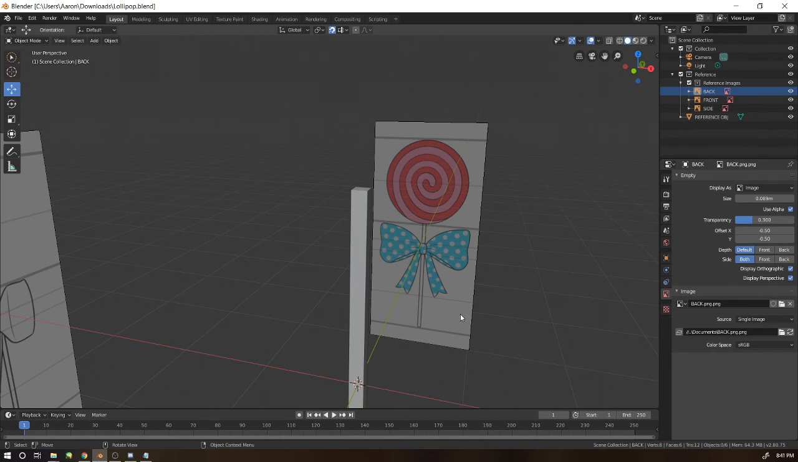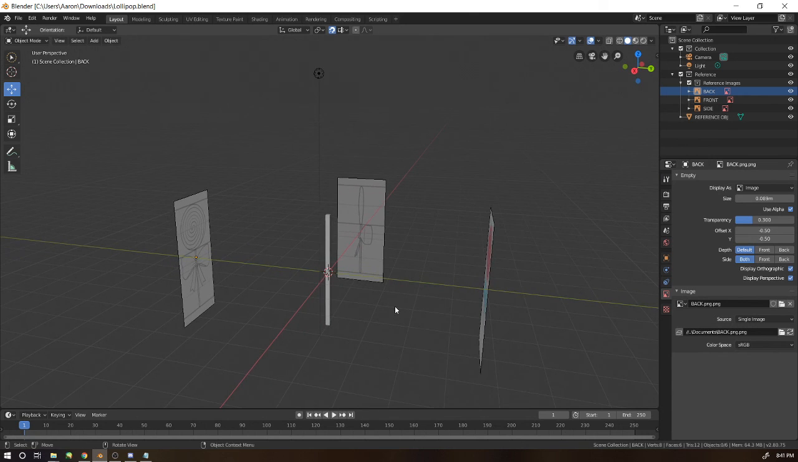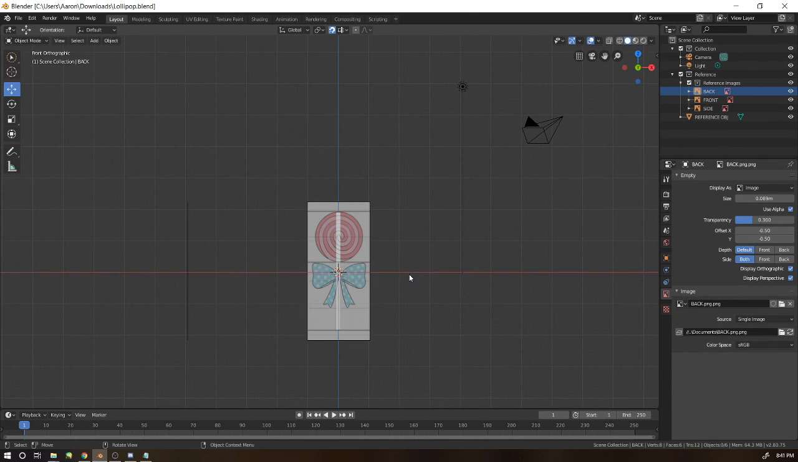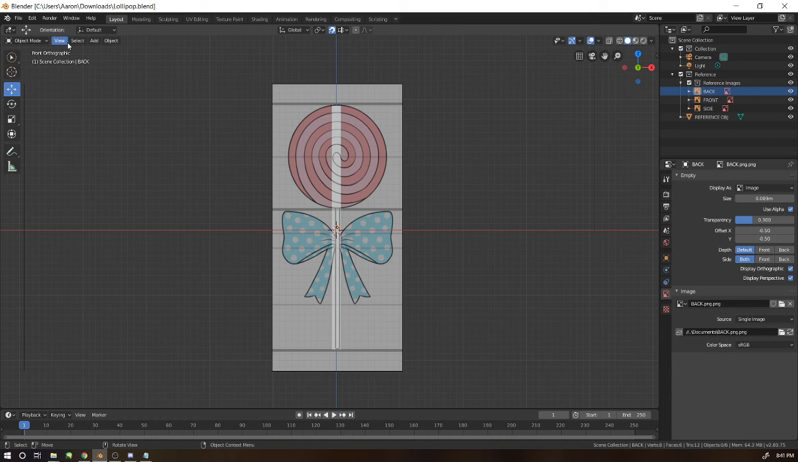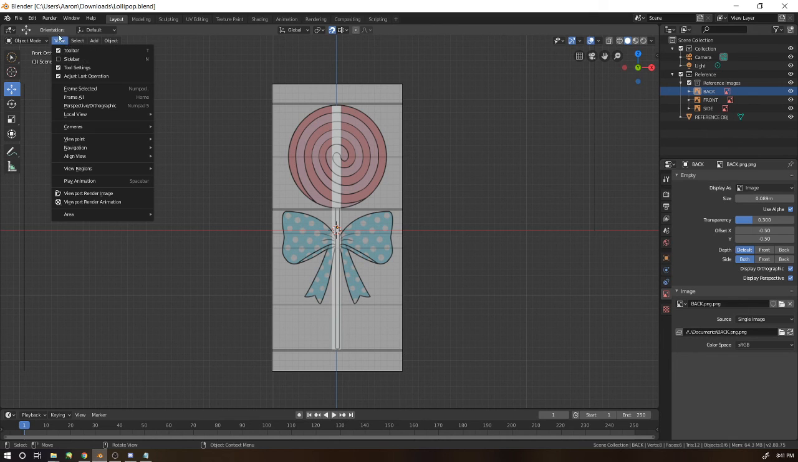So let's get started. First things first, I am going to press the number 1 on my number pad in order to get the front view. If you don't have a number pad, what you do is go to the view bar up here, select view, go down here to viewpoint, and you can just click front.